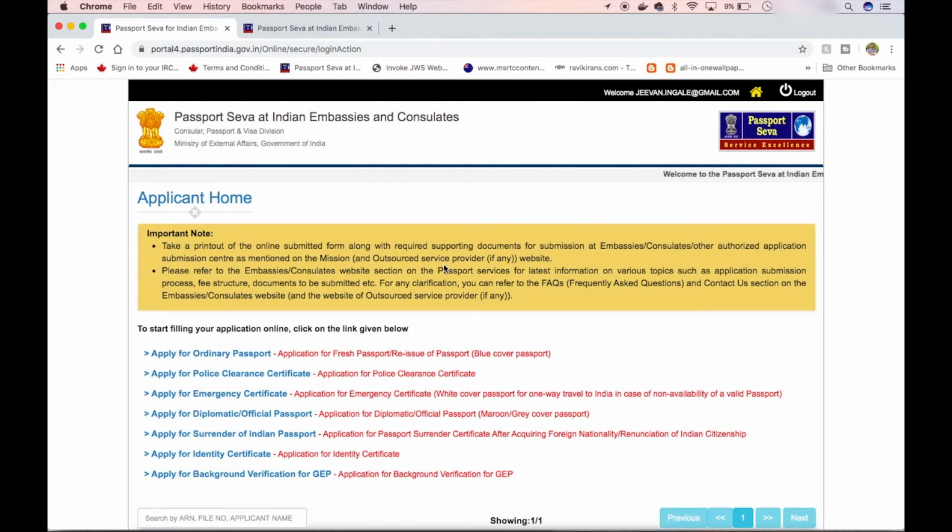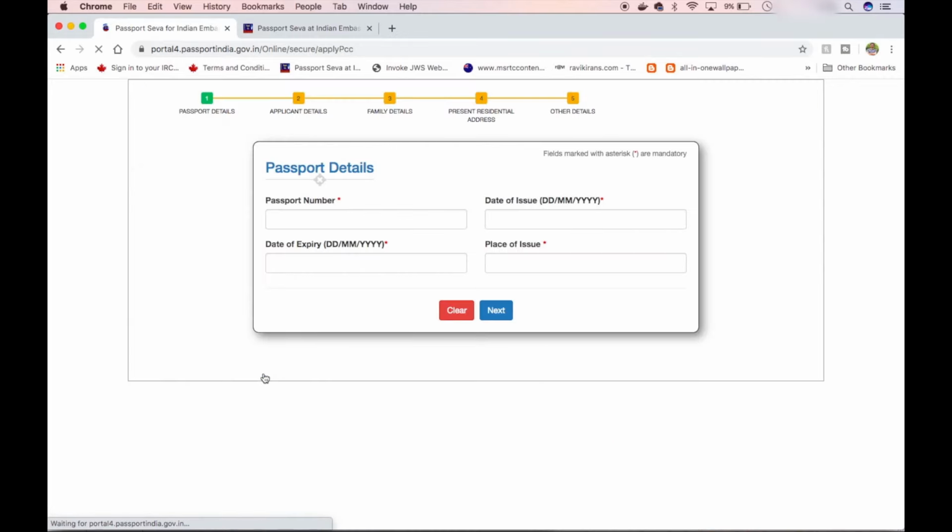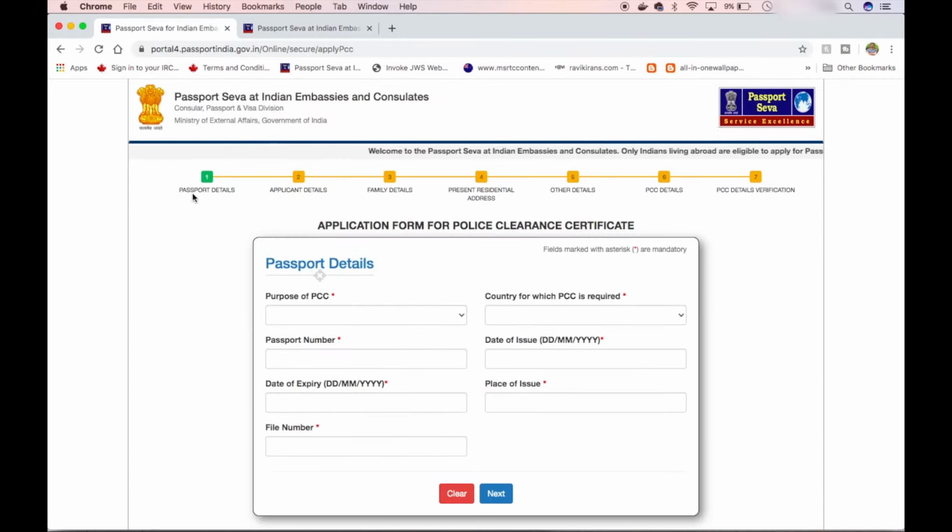Once you log in, you will see this page and you will clearly see the apply for police clearance certificate link. We are going to click on this link because we are going to apply for PCC. Once you open this page, it will have almost 7 links. These are 7 different pages of information that we will have to fill in. This is nothing but the application form for PCC.